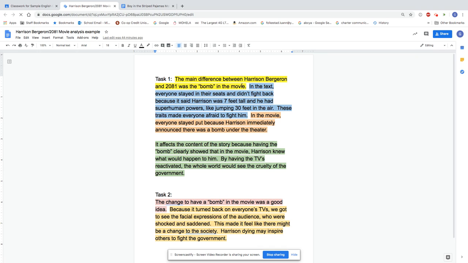The first part of it is neon yellow. That is just your topic sentence. That's just where you're simply identifying what the change is. The second part of that first step is explaining how it unfolds in the text and how it unfolds in the movie.